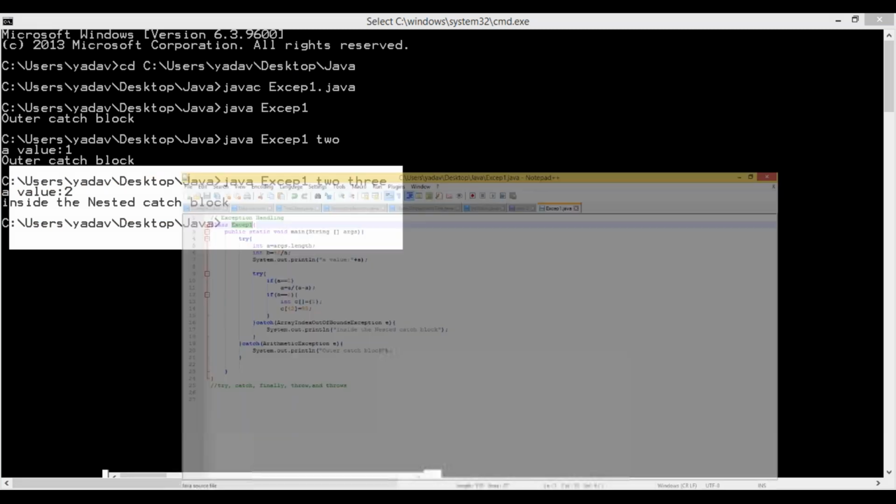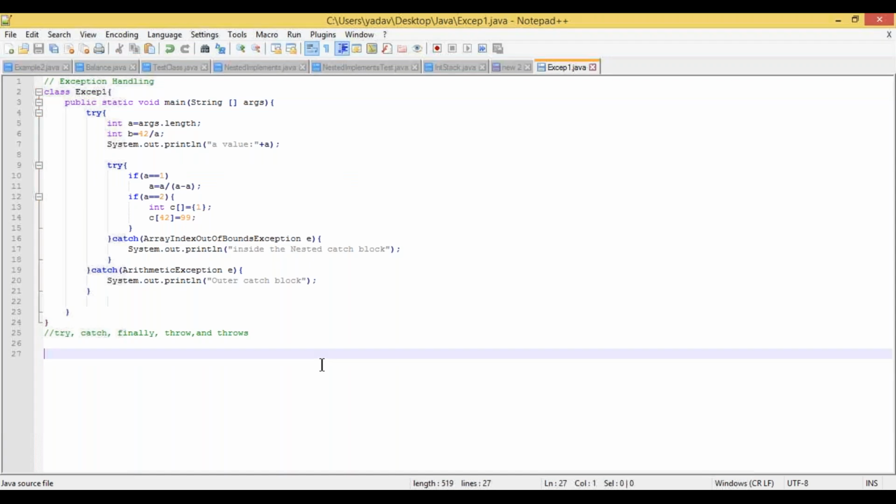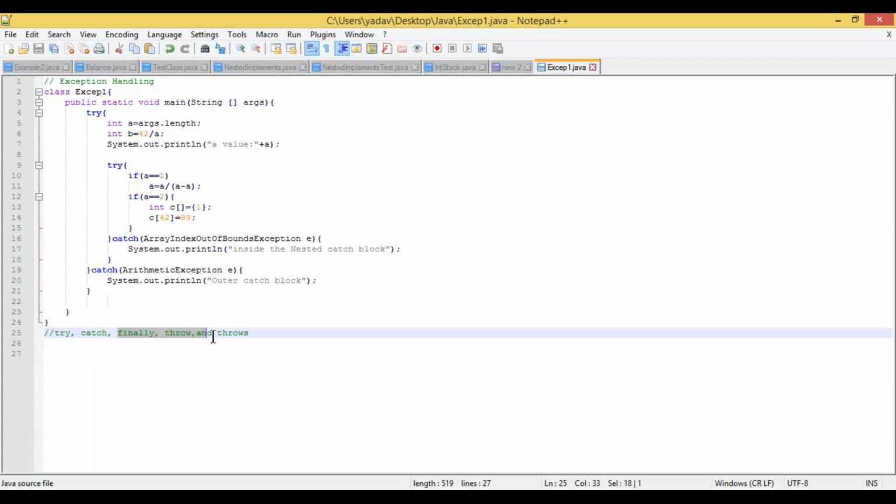So we explained how we start our exception handling. As of now we have completed the try and catch keywords. Now we have the remaining 3 keywords, right? So now we will see the throw keyword, how the throw keyword is going to work.